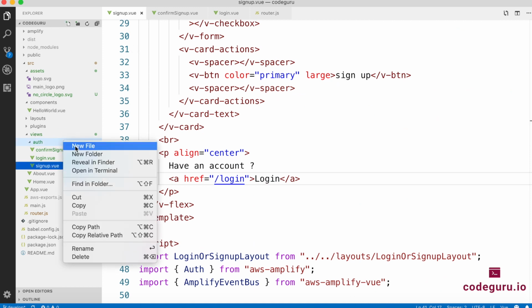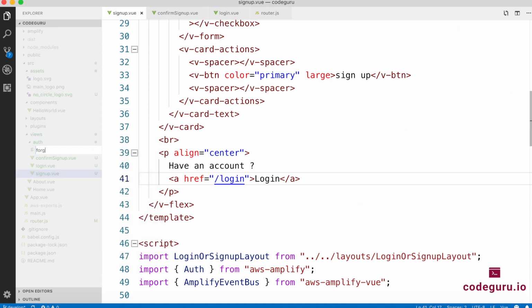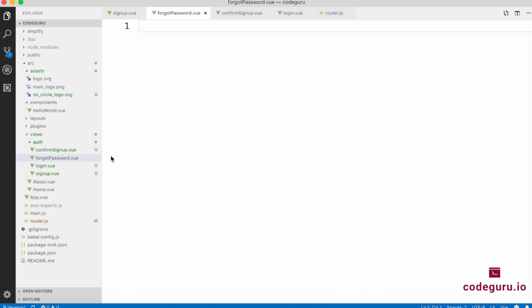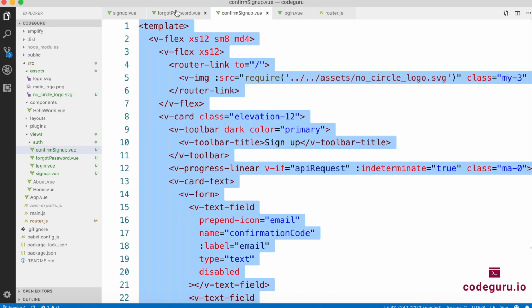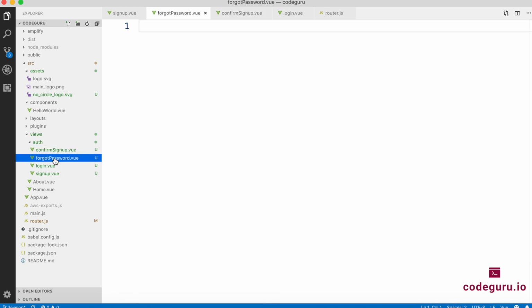Here, I'll go ahead and create a new file. I'll call it forgot password.vue. Again, it's going to be pretty much the same thing. Copy from your confirm or sign up, whichever page you want. Let's go back to our forgot password and paste it over here.